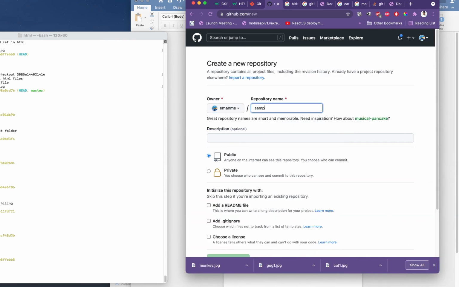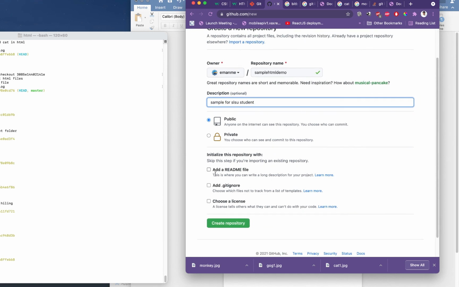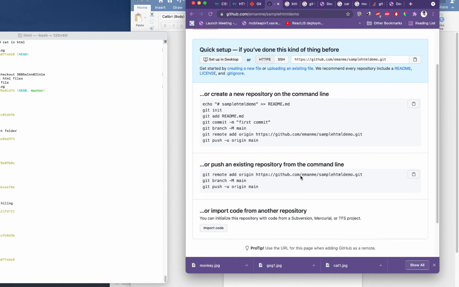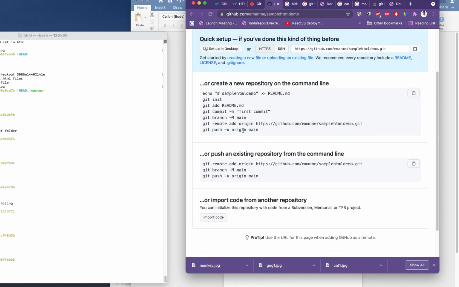Example ka diha: Sample HTML demo. So, let's make it public. Sample for SLC student. Create repository. Okay, so muna siya diha. Now, can this one add? Wala ka ni push existing.